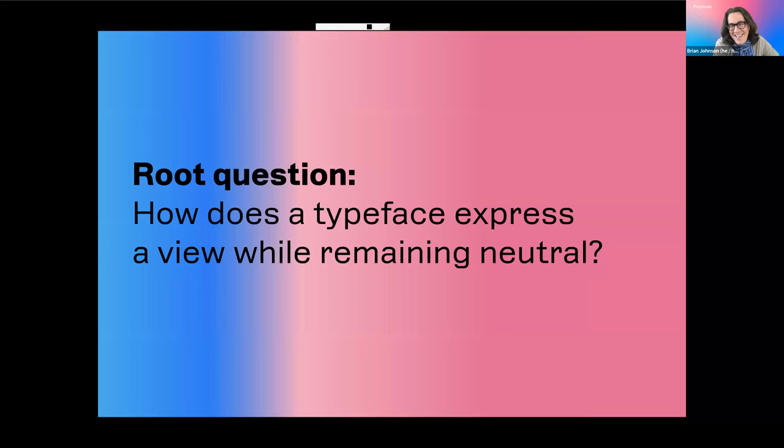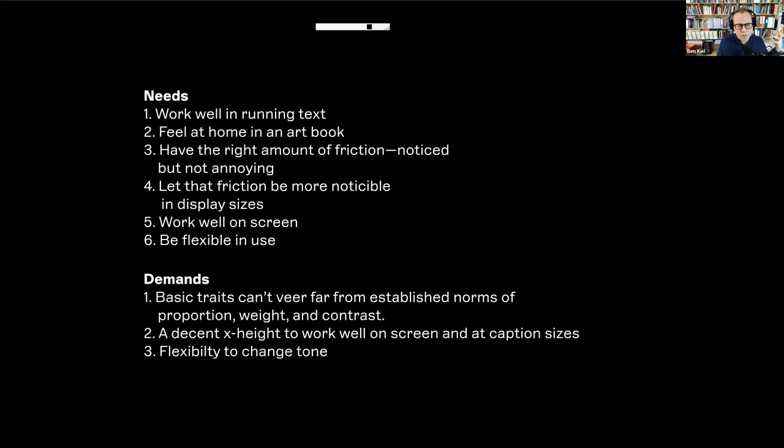Looking at the project, it had a bunch of fundamental needs. It needed to work well in running text, feel at home in an art book, have some friction to be noticed but not be annoying, and also work at display sizes, on screen, and be flexible in use. That meant we had to make something that couldn't veer too far from established norms, but had a flexibility to change tone.